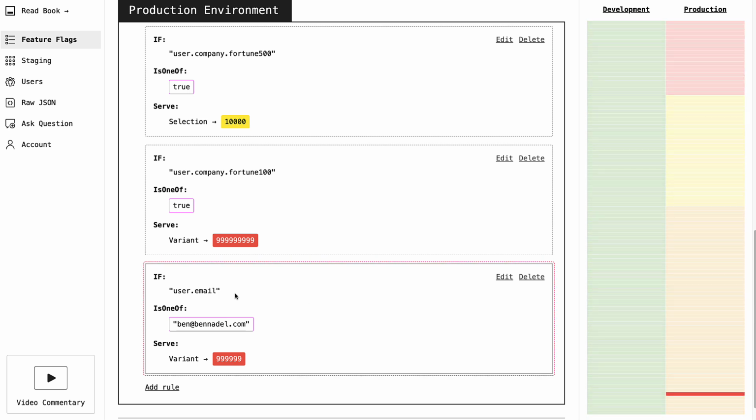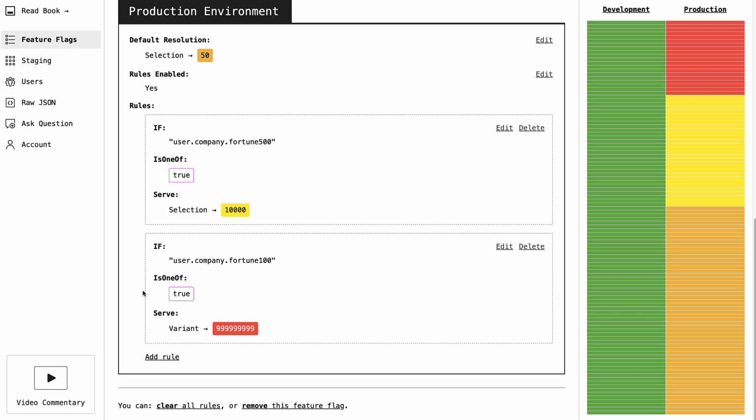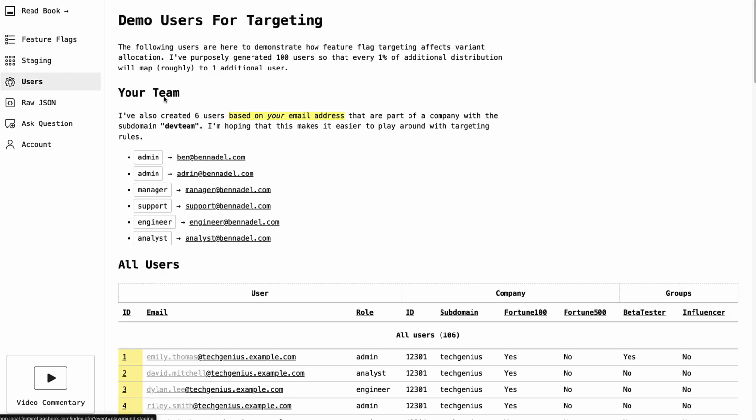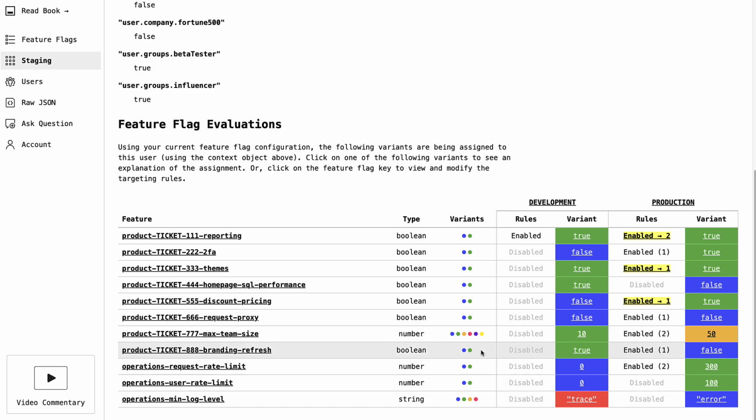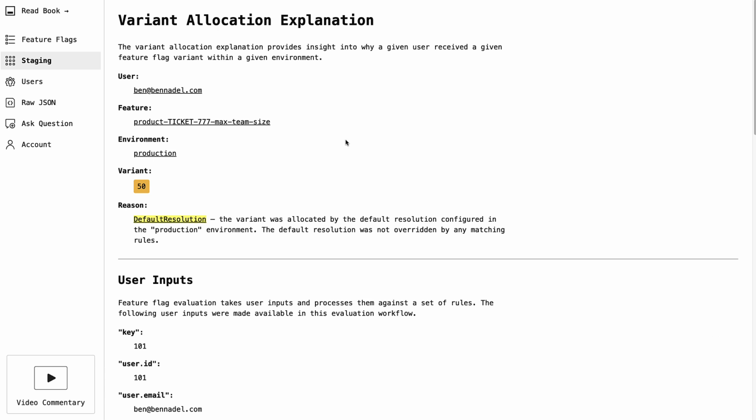And if we go ahead and remove the one that targeted me, let's go ahead and delete that one. And then we go back into the users, and we go into my email, and we scroll down to the max team size. We can see that I'm getting the 50 variant now. And if we click through to that explanation page once more, we can see that my user is receiving the 50 variant in the production environment because of the default resolution.